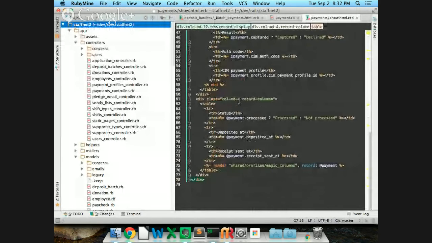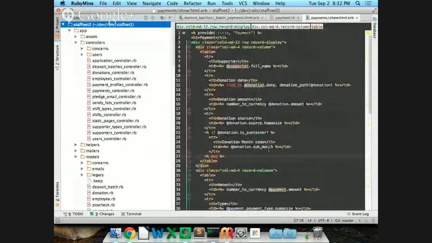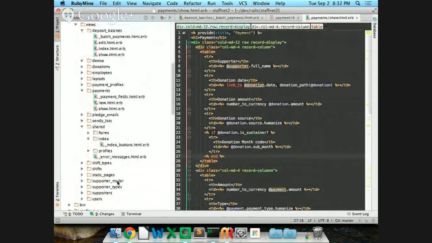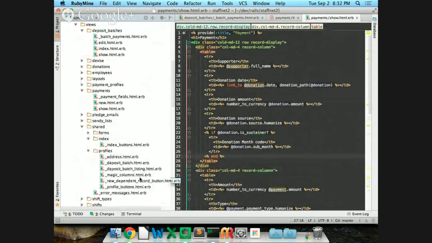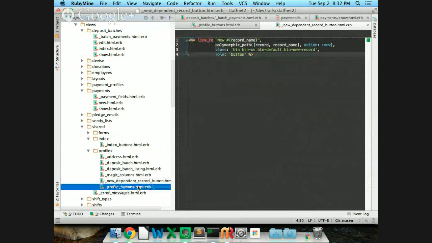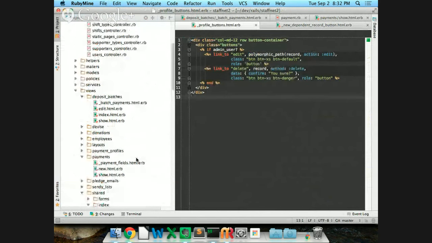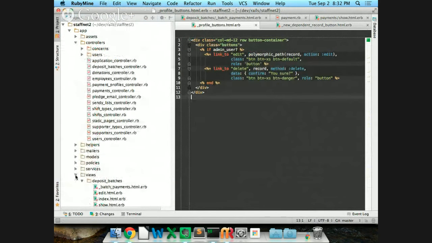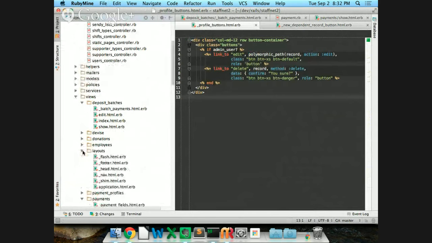Let's see here. This is the app for that nonprofit I mentioned, right? I use polymorphic path a lot. So give me a second here. Layouts.